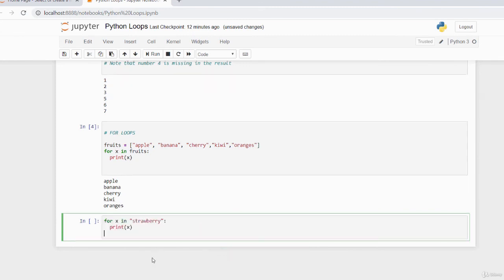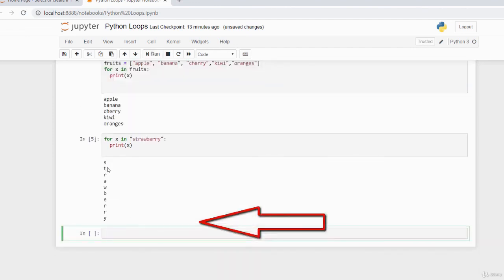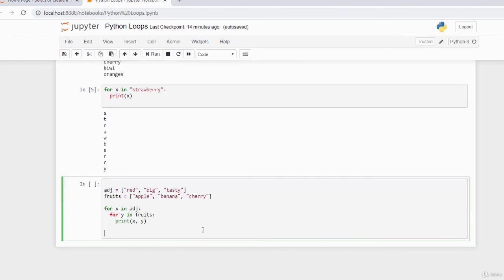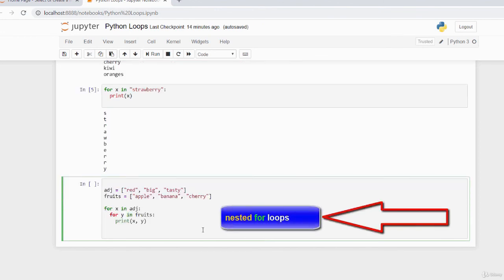You can also use a for loop to iterate over a string. So you see here I've got a string called strawberry. I can use a for loop to iterate over each character within this string called strawberry. So if I run that, you can see here it's printing out all the letters that make up the word strawberry. You can also have a nested for loop, which is a loop inside another loop.